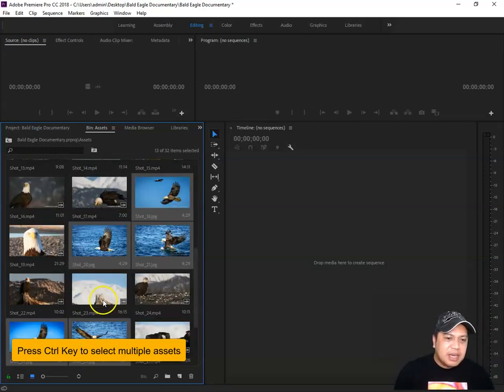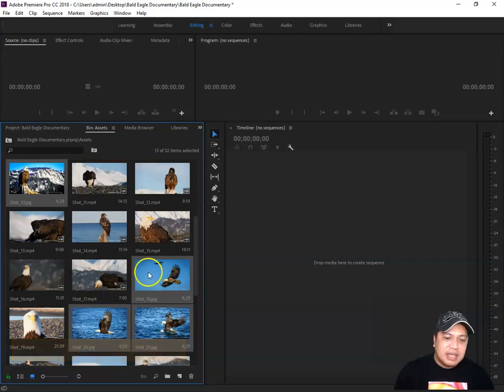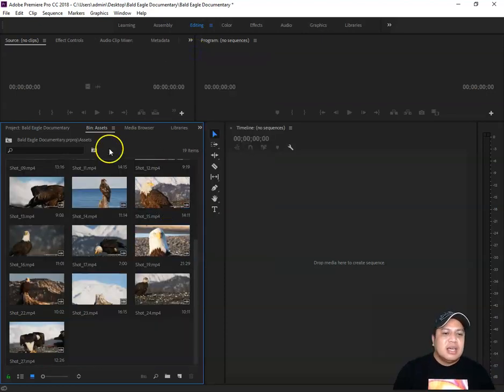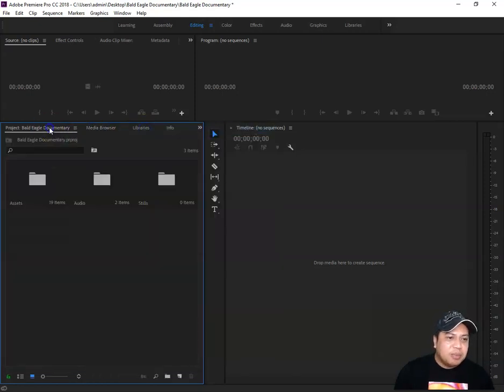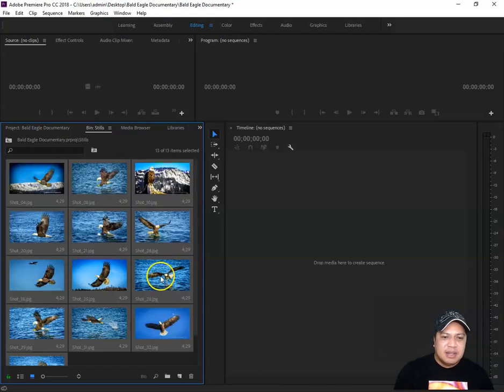So once you have selected the assets that you want to select, you can right click on any of the selected assets and click cut. So we will use cut, so we don't need to delete them later. So just cut and go out of this bin, go to your project window or your project panel, go to your stills and paste it there. Right click to paste. That's it. So all the pictures or the stills are in this bin now.